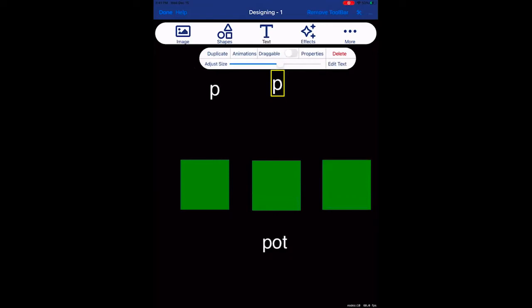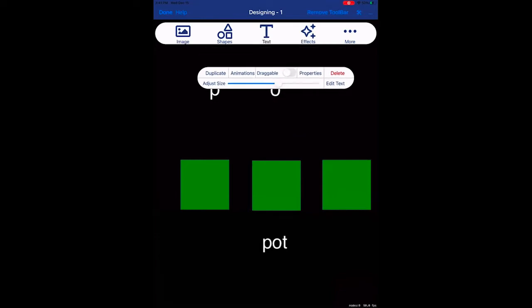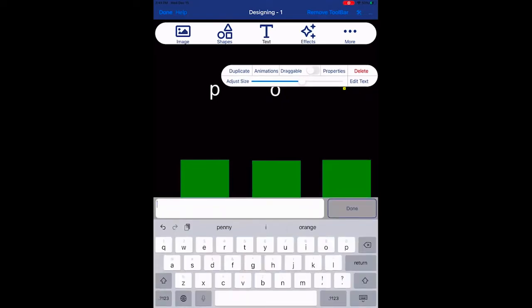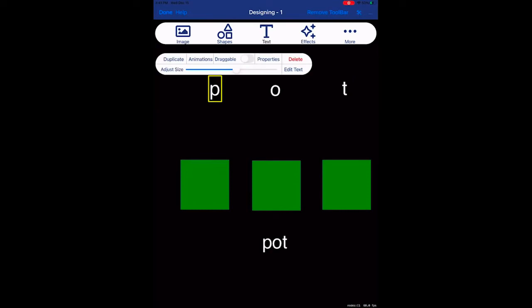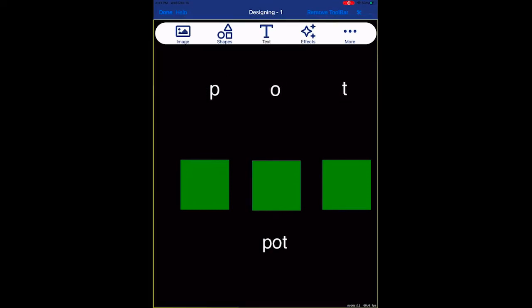I'm going to change this to the O. Put that there in the middle, and then I'll duplicate it again and drag it over. And I'm going to make this the T. And so now maybe in this activity, the student actually drags these letters down into the squares. So in this case, I'd have to make each of these draggable as well. Looks like that's already taken care of.